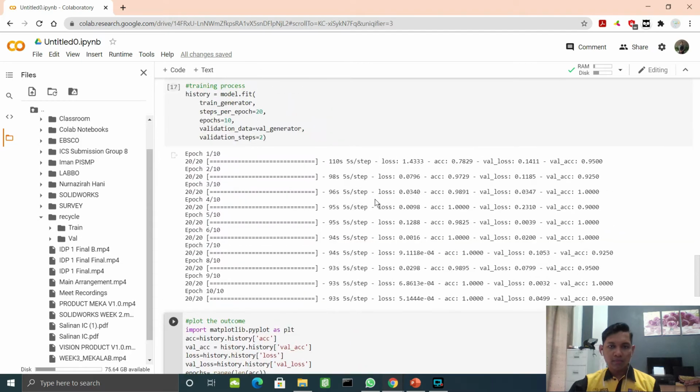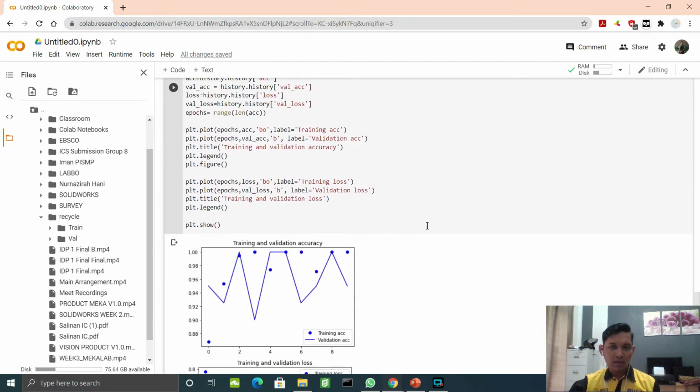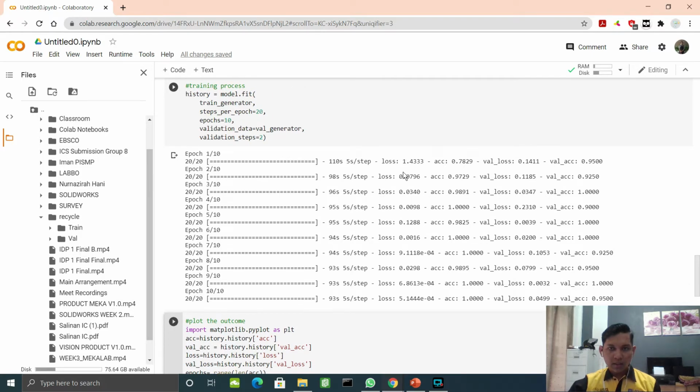We go up a little bit, and as shown in the data below, as you can see on the screen, it shows the loss and the accuracy. So for this model, almost all of them are 100% accuracy.